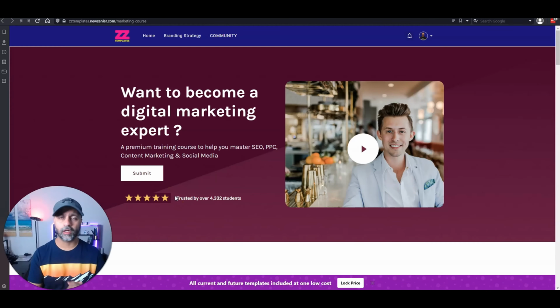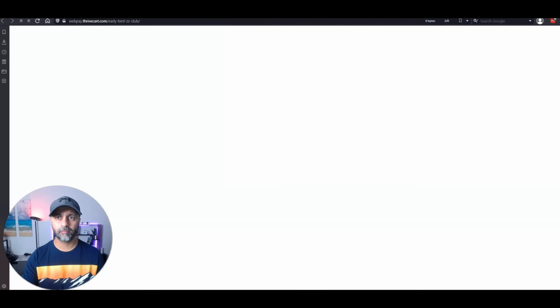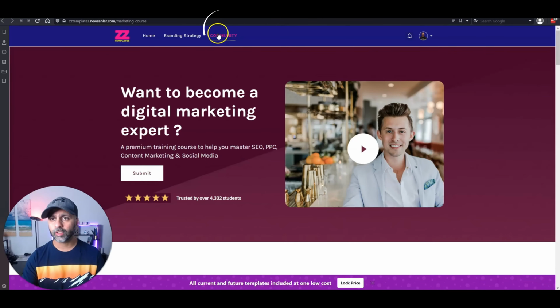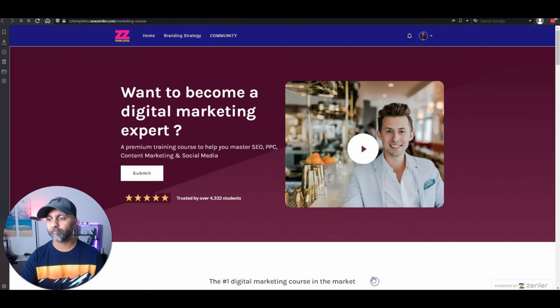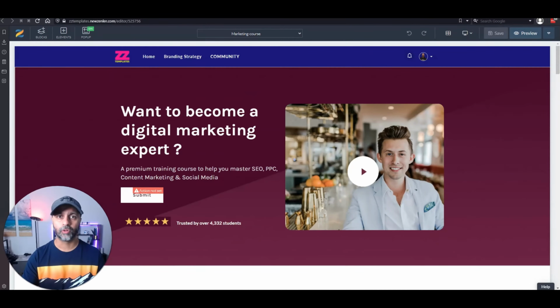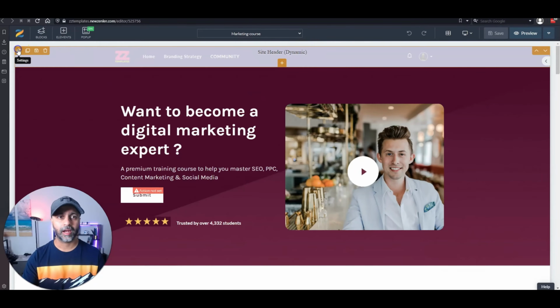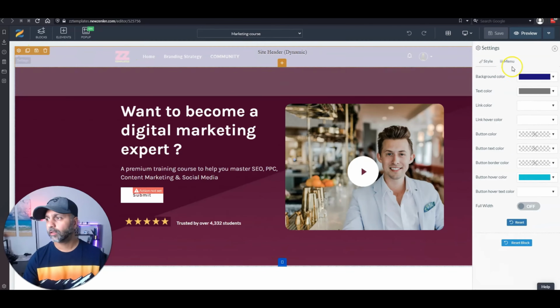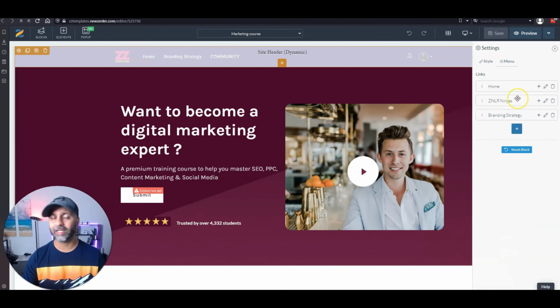We are in our ZZ templates site, and you can look at the menu. It's very minimal, but it is showing community here, even though I have not added community in the menu. If I go into our editor, edit the dynamic header, you will see under menu, community is not an option. So I cannot remove this if it's not an option to remove.